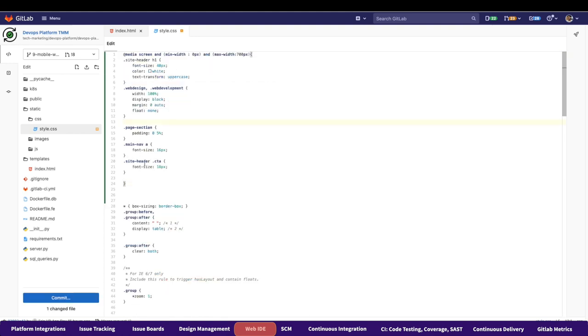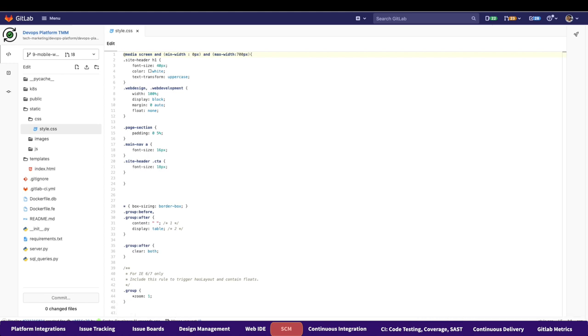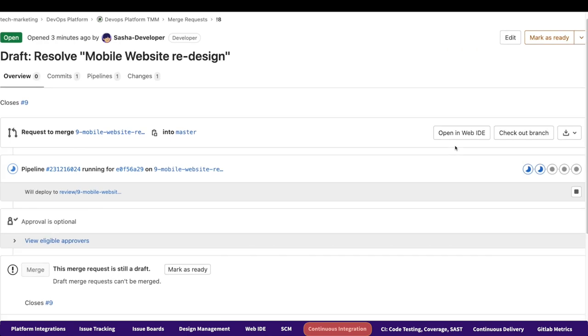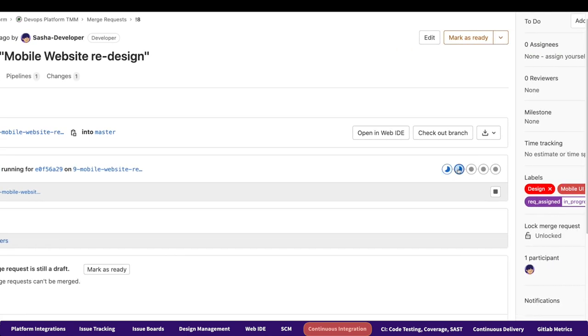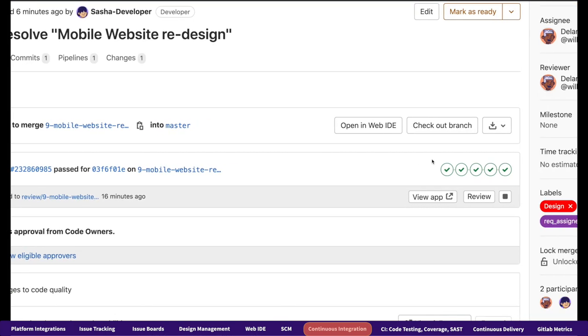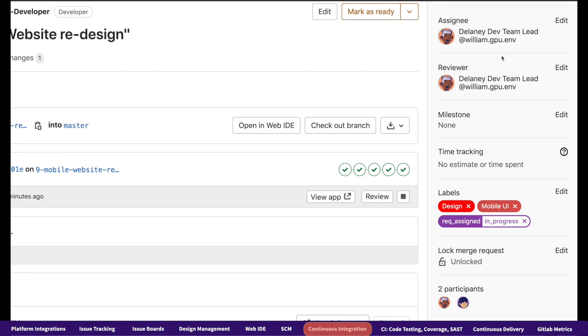All right, the changes to the style are added. She's ready to commit. Here, we can see the diff in the code. And once she adds a meaningful commit message, we are ready to commit to this branch. This commit triggers our continuous integration pipeline, where the code Sasha just added will have to go through different stages where security scans, code quality, test coverage, and the creation of a review environment will need to be successful in order to be able to merge the changes into the main branch.